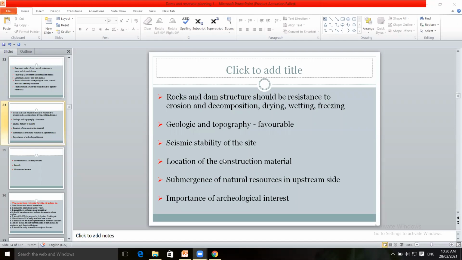Then submersion of natural resources on the upstream side. Submersion of natural resources or natural features, any trees or any land geological features. If there is submergence of natural resources, that is also studied.